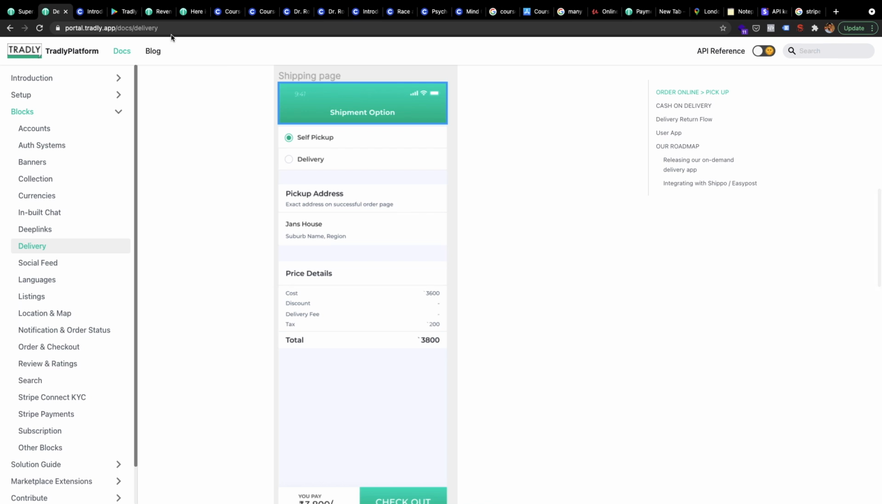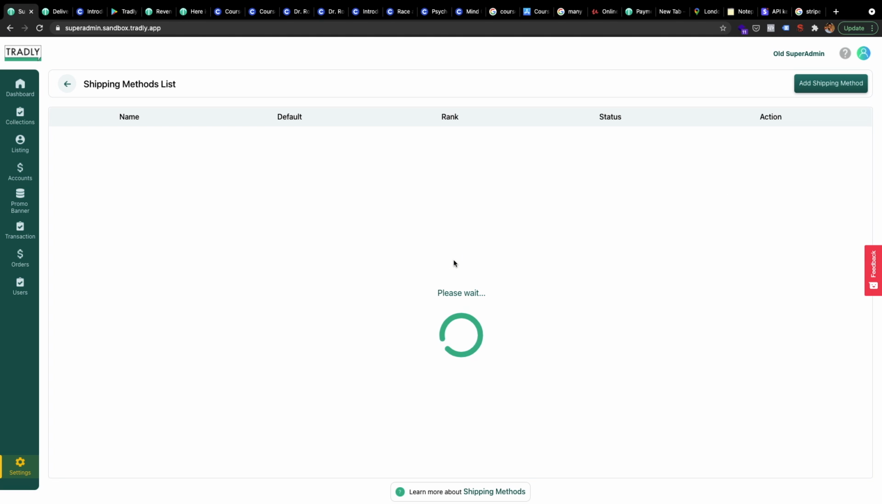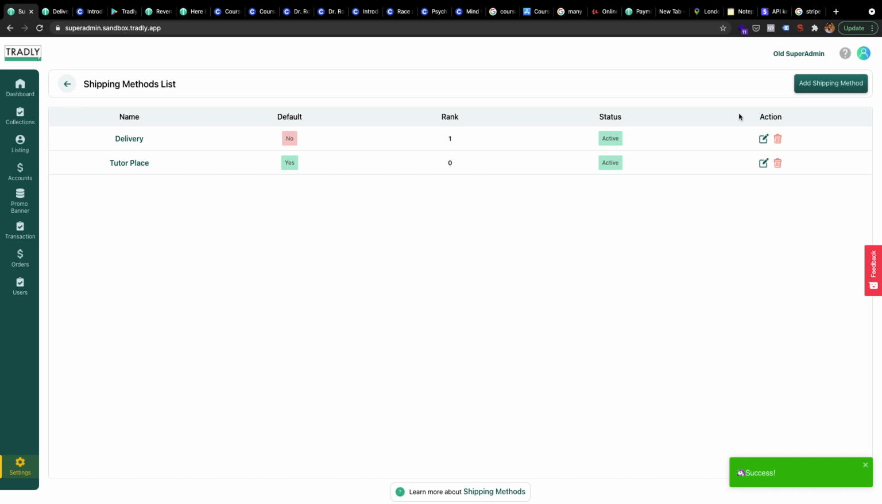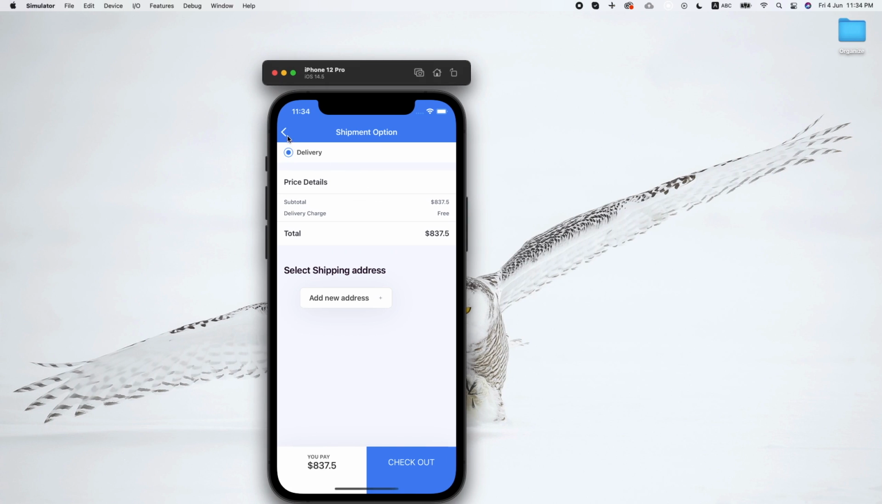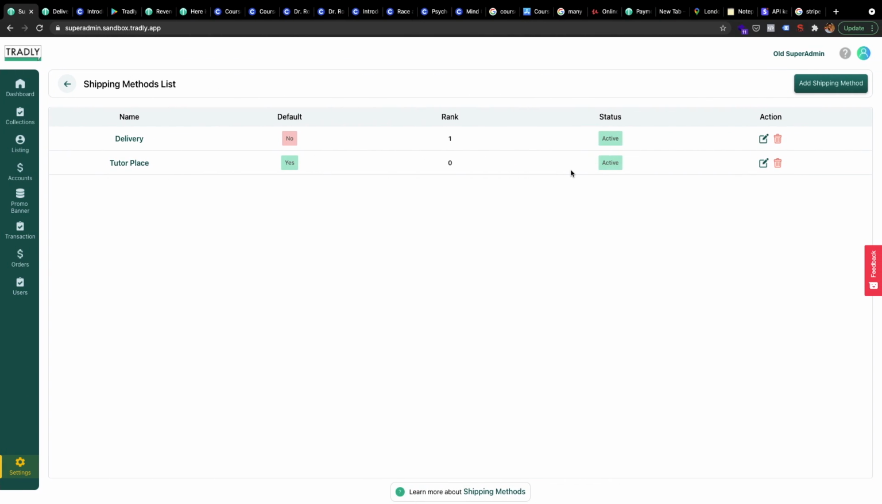When you select self pickup, you're going to find their address. So in self pickup, you can change the name. In the shipping method, we have this delivery. So I'm going to add this pickup logic, and the name I'm going to give it is tutor place. Status. This is for advanced users. All right, so I made it tutor place. Great. So the delivery is what I mentioned, the tutor coming to your place.